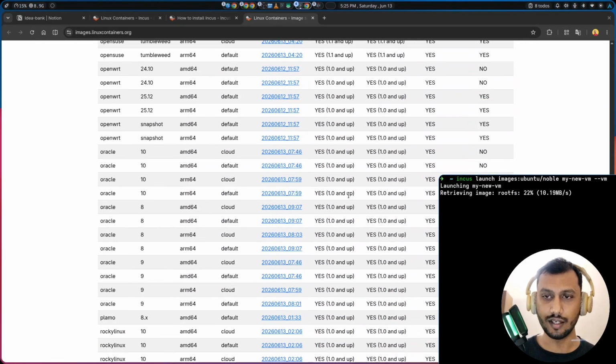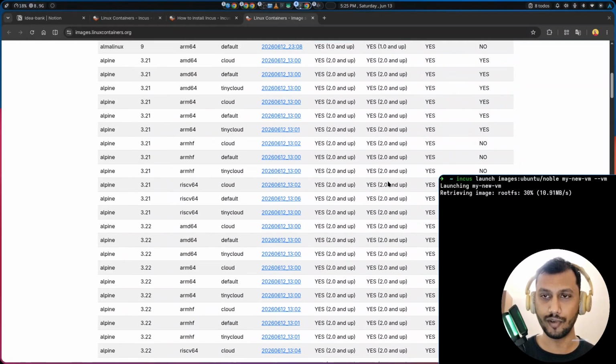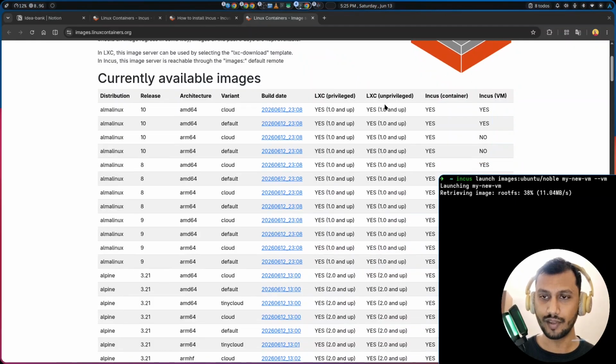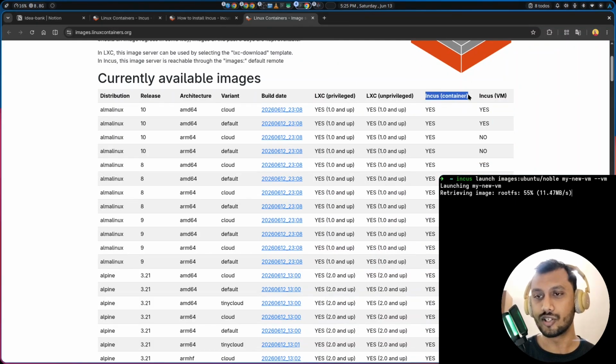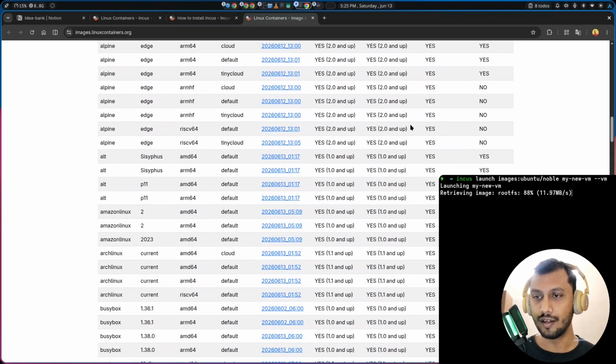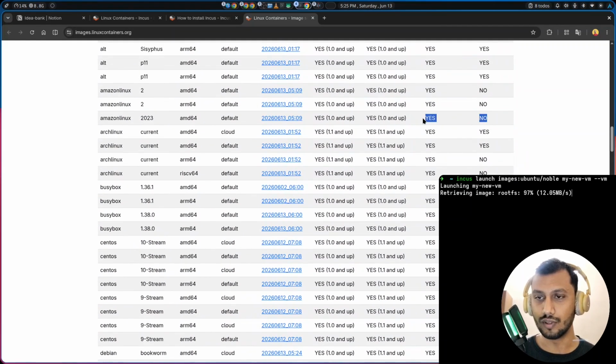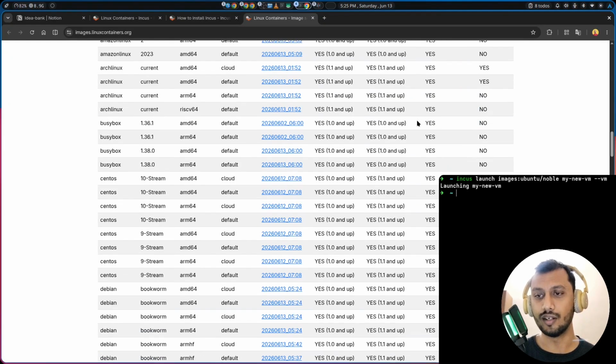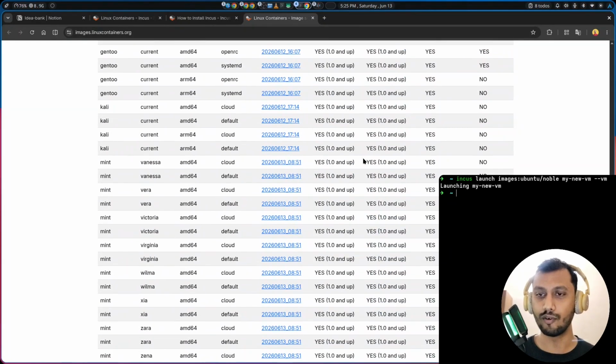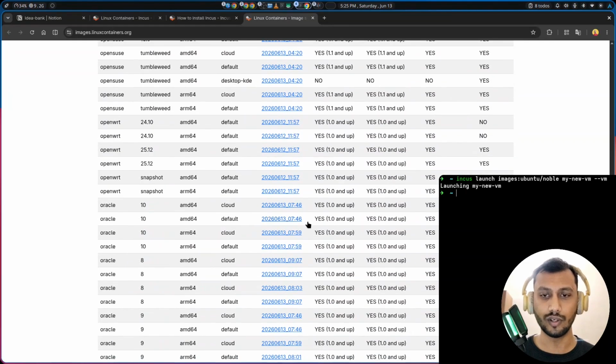Now, if you scroll up here, you will see this says "instance of type incus container and VM." So if you want to pull this one, then it has both of them available. If you scroll down to, let's say, this Amazon Linux, it is not available for VMs, it is only available for containers. So most of them will be available for both. So just look through it if you want.